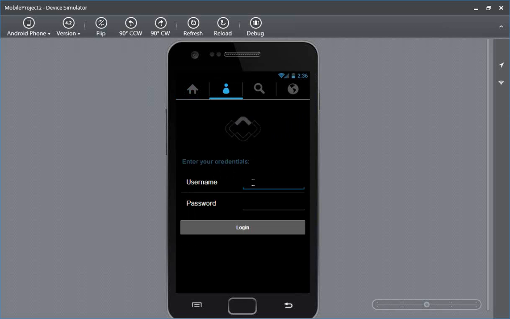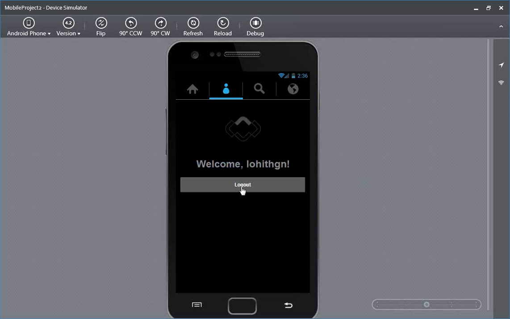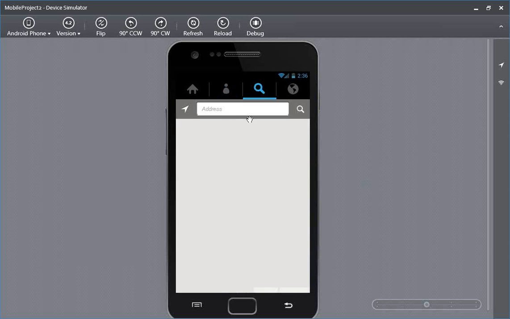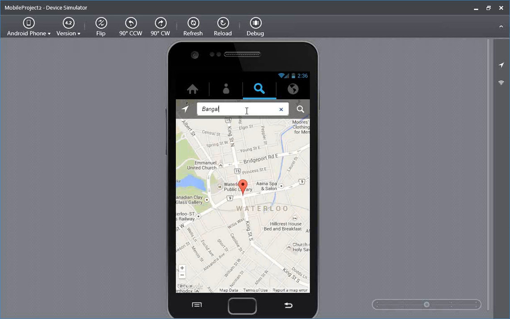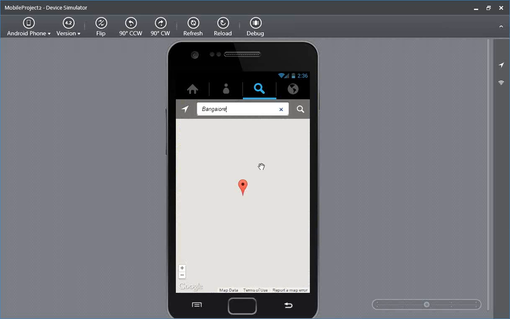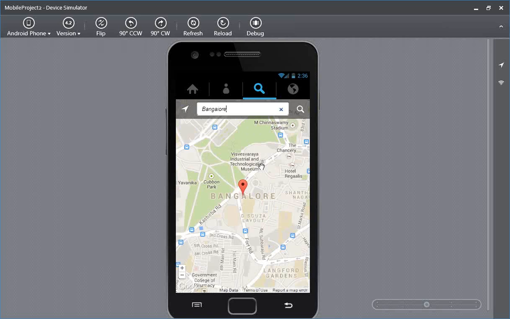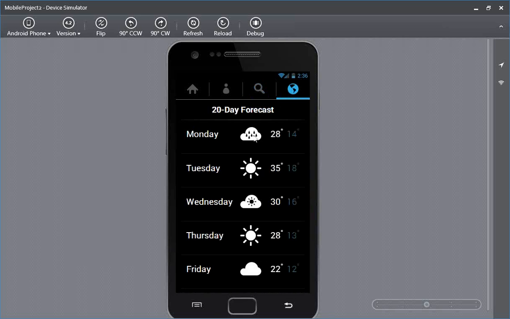Similarly, you click on different things. Here is what the login screen looks like. I can come back here and click on login. It will say, welcome Lohit. I can log out and go back. I will say Bangalore, then click on the enter button, and you will see the map is all interactive. And look at this. This is a list view, a control we have called Kendo UI Mobile list view, and the UI is now changed to look like an Android list view. This is how Android shows you any list.